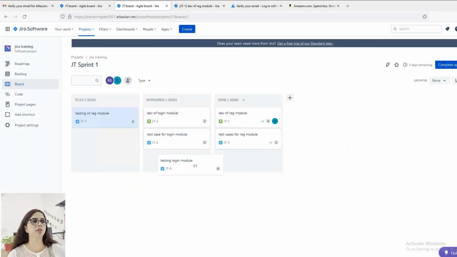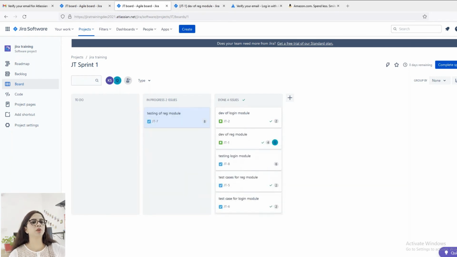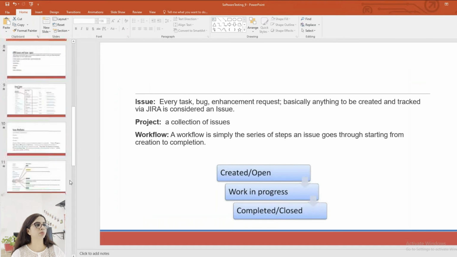I'll also keep moving the tickets here and there, so the progress is marked in the graph. Now what I'll do, I'll move all the tickets to done and I'll complete the sprint so that we can see the burn down chart, which is very important. Once I have moved all the tickets to done, I'll complete the sprint. Then we'll check the graph. So before I complete the sprint and show you the graph, let me explain the burn down chart a little. I'll go back to the PPT and take you to the burn down chart.